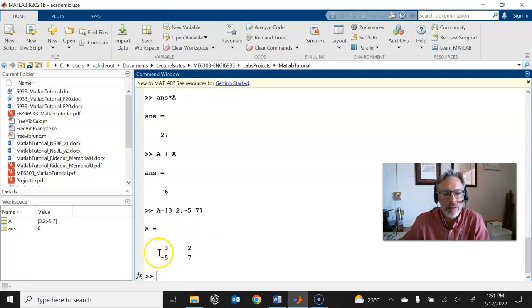Now, I see A as a 2 by 2 matrix. It doesn't give me the brackets, but that's okay. Now I need to define the B matrix. So I'll go B equals. Now that's 9 in the first row and minus 2 in the second row.